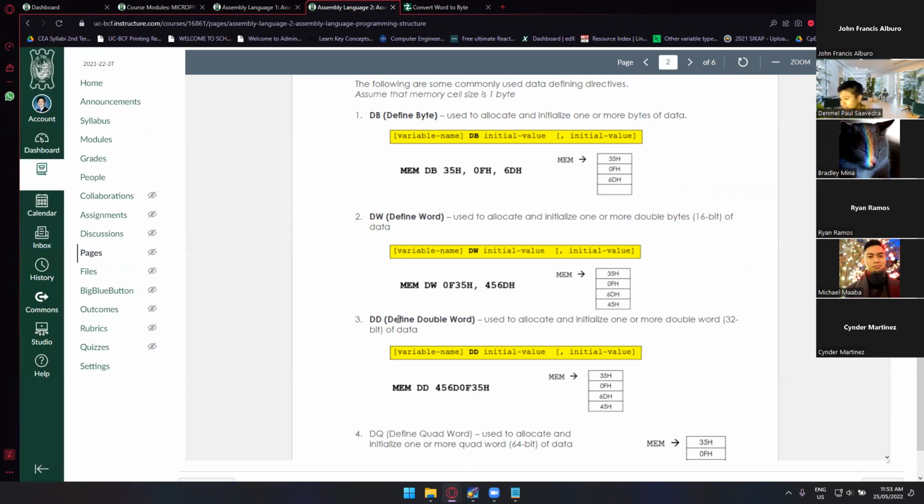While in the defined double word, of course, this goes from 4 characters into 8 characters. We now have 1, 2, 3, 4, 5, 6, 7, 8. However, even though we already have this defined as a double word, if we are going to store that in memory, it can only store this by 1 byte. So 35, 0F, 60, and then 45. So we are now similar with this double word.